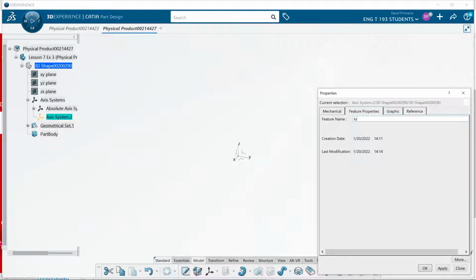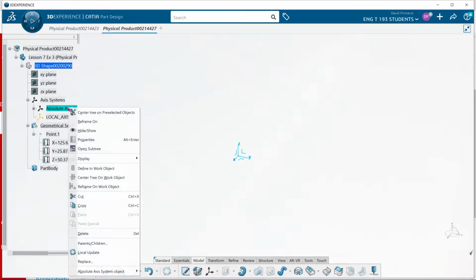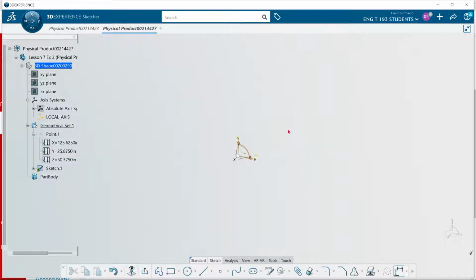Rename the local axis. Verify my point coordinates are correct. Hide my absolute axis. Fit all in. Let it find my local axis system for me. On this plane, we're going to create a sketch on this plane.